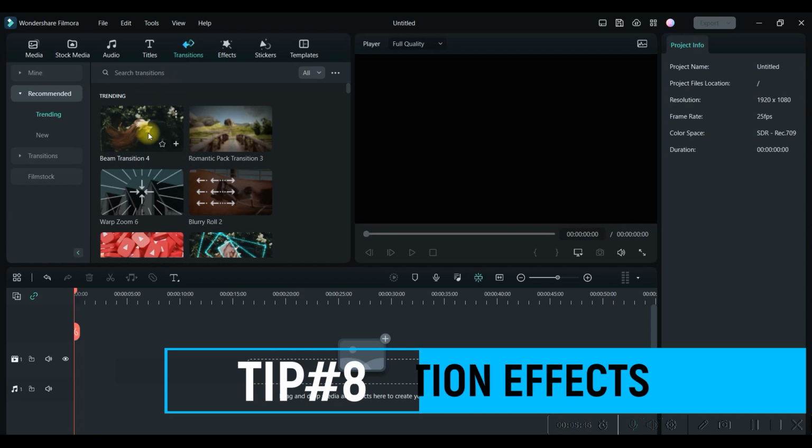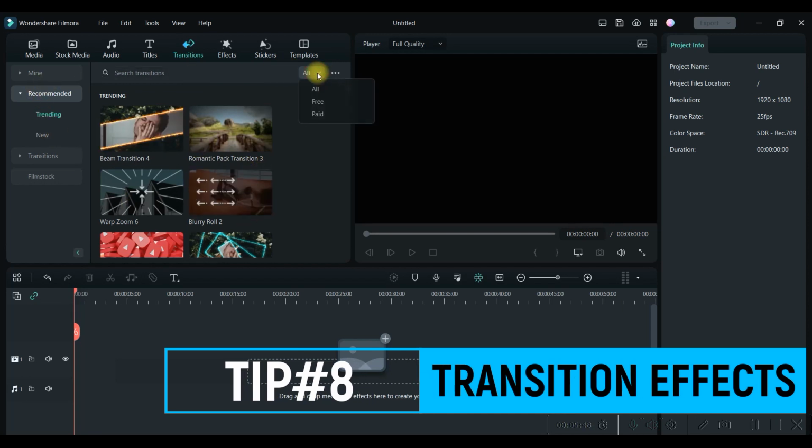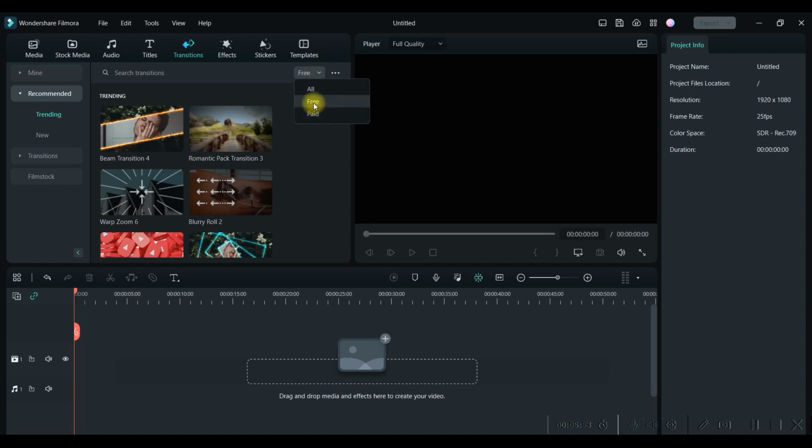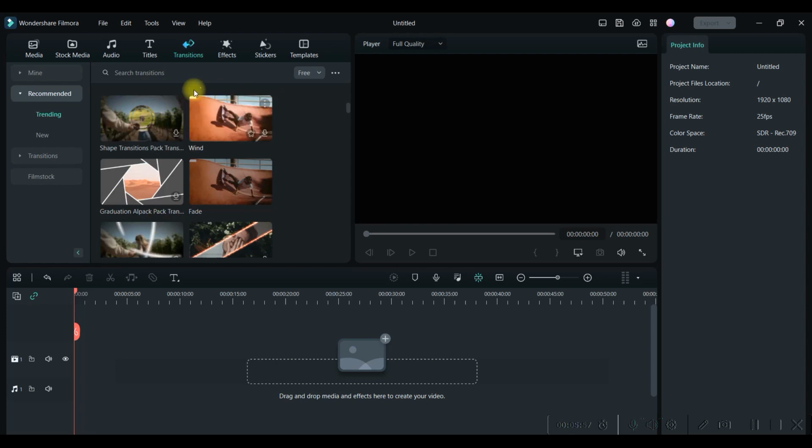Next is transition. There are cool transitions. Again, you can select by free or paid, whatever you want, or you can keep it in all. So I keep free selected and get all the free options for me.